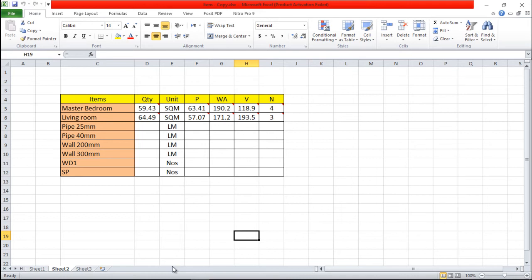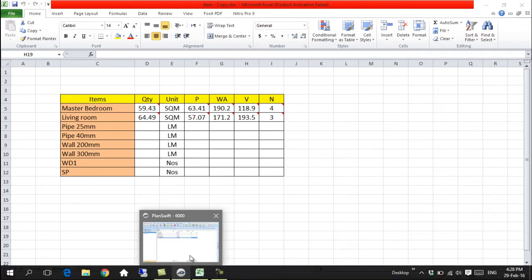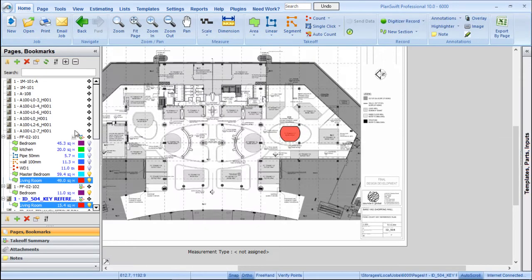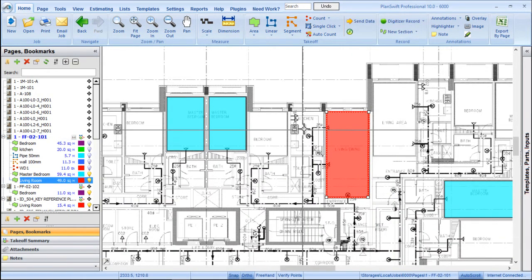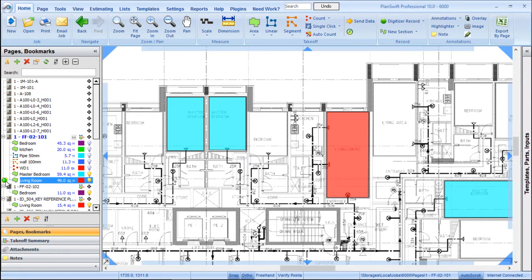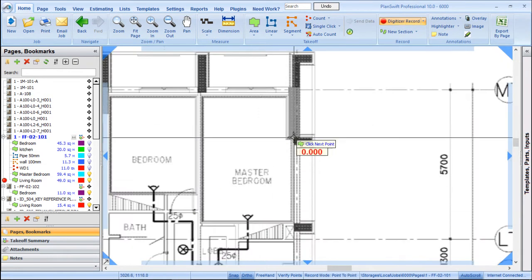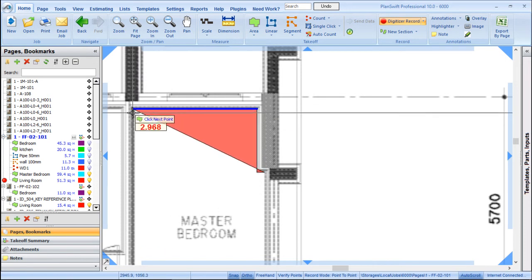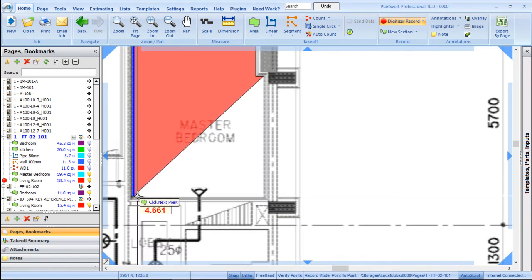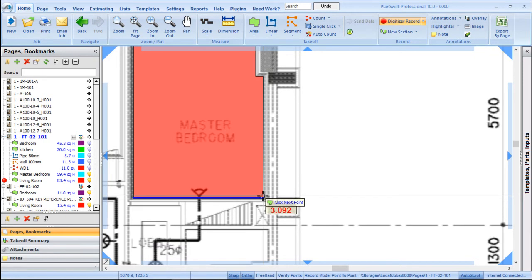Now also, while we are working, most of the time we make mistakes. Like, if I go to this one and I take one of my living rooms and highlight this one, which is master bedroom. All of us make mistakes. It's very common.